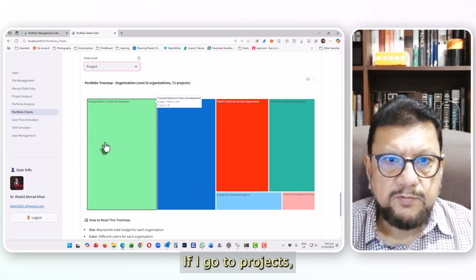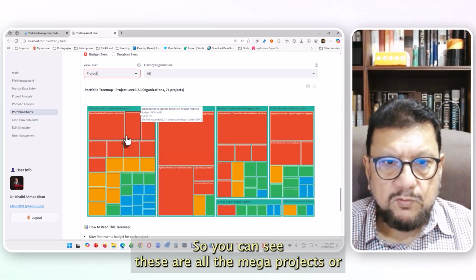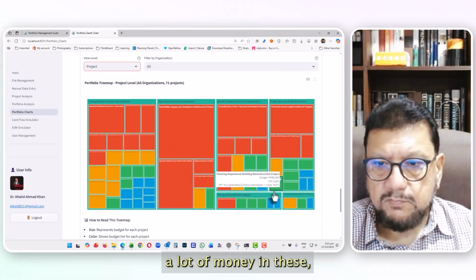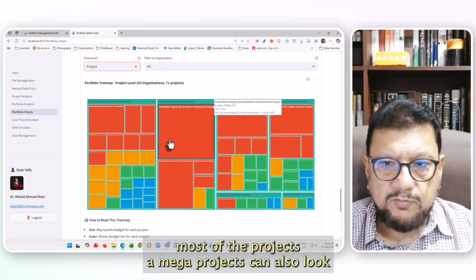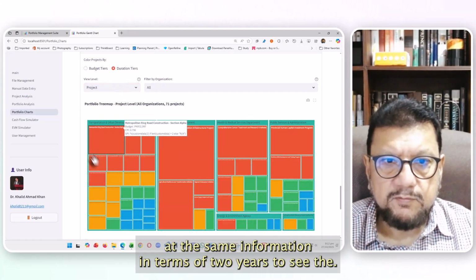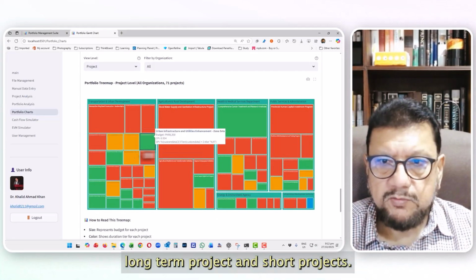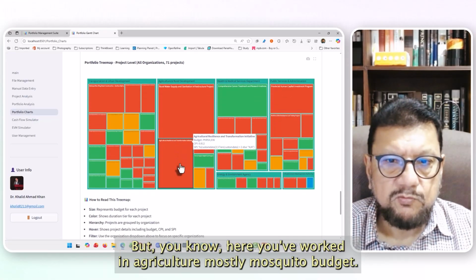If I go to projects, now you're actually seeing budget tiers. So you can see these are all the mega projects. So a lot of money in these. For instance, in this department, agriculture, most of the projects are mega projects. You can also look at the same information in terms of tiers to see the mix of long-term projects and short projects. Same over here, but here you've got in agriculture mostly long projects.